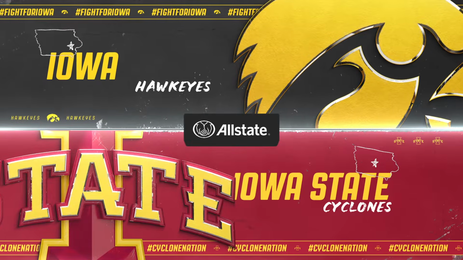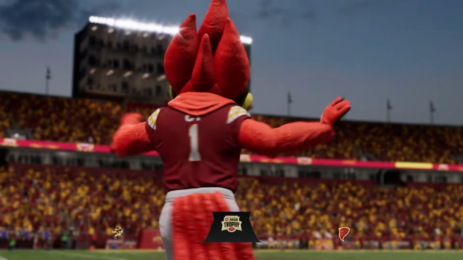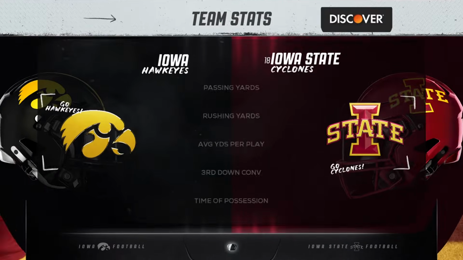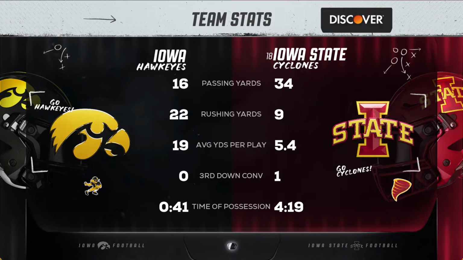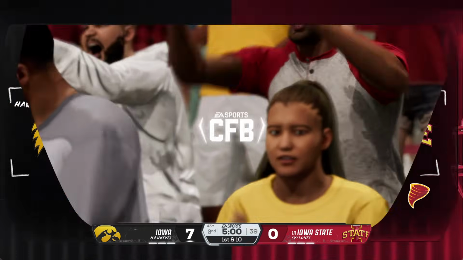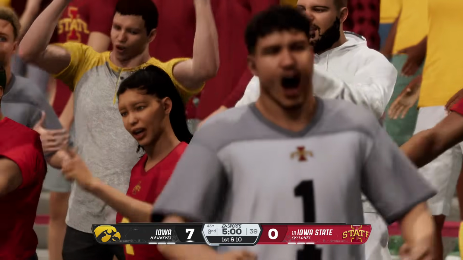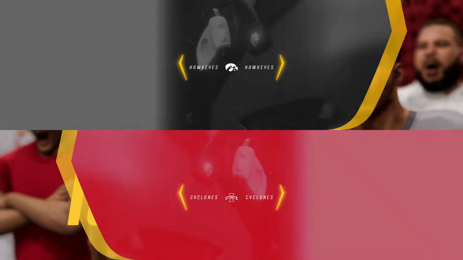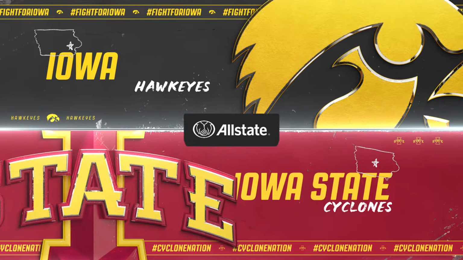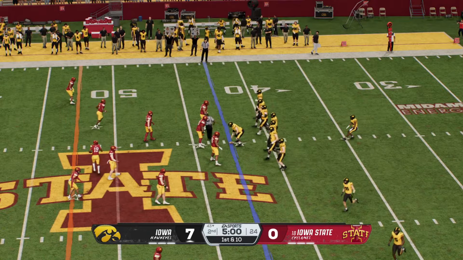So, Kirk, Iowa has the lead here. Let's check out the stats now through the opening period. Plenty of time for some plot twists here as we begin the second quarter. Back at it to start the quarter.